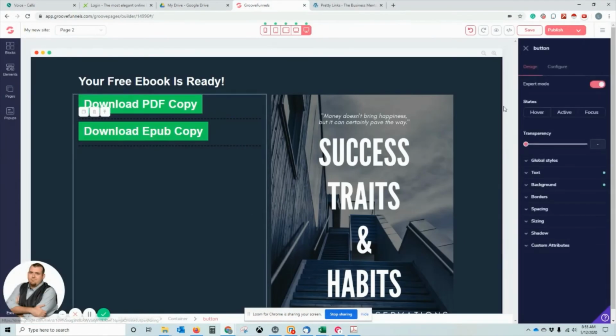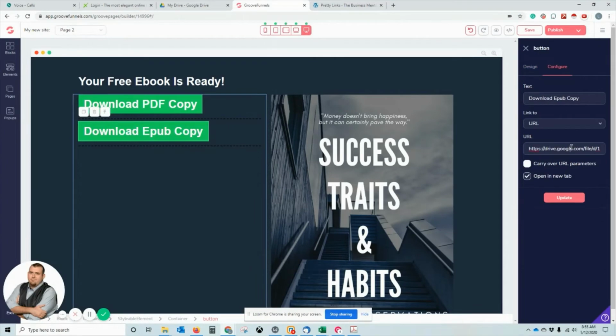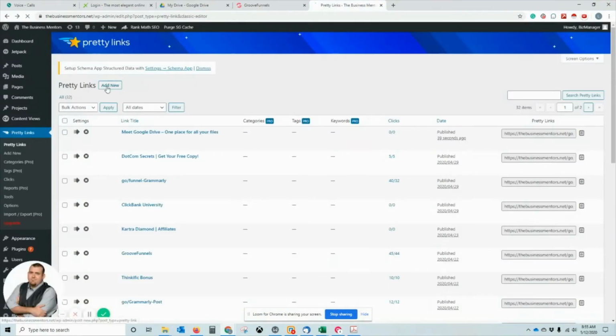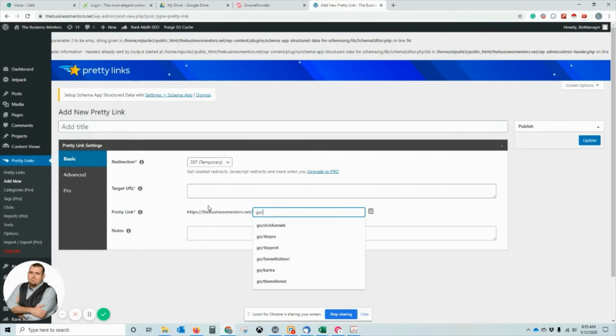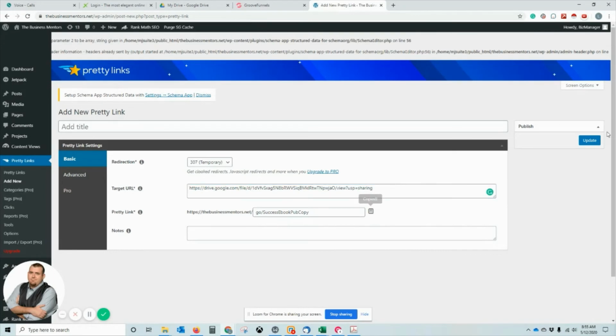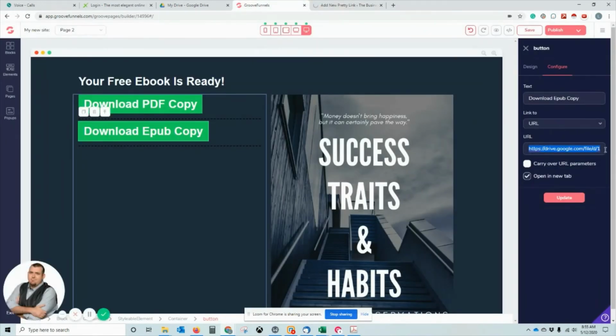So then I can do the same thing for my EPUB copy and just add a new one. And I'll call this maybe Go, success ebook EPUB copy, right? I'm going to drop that there. I copy that. I update that. I go back here. I replace that.